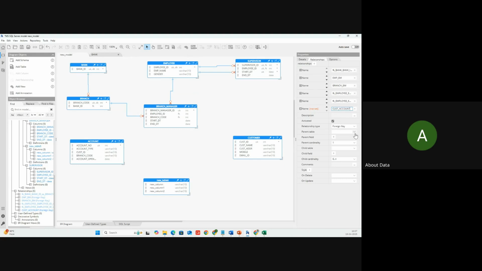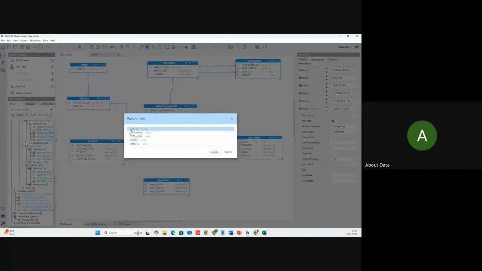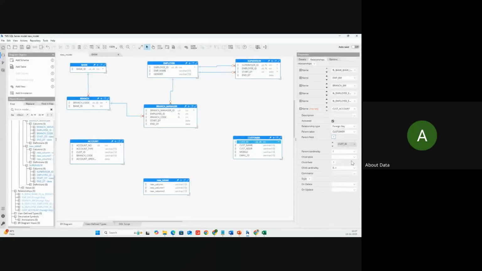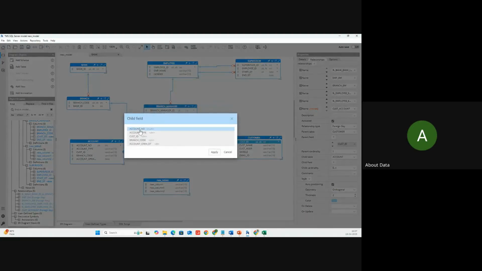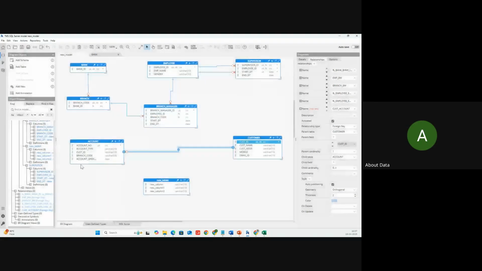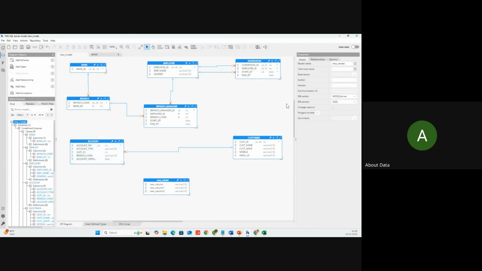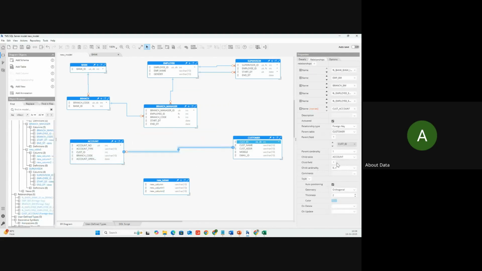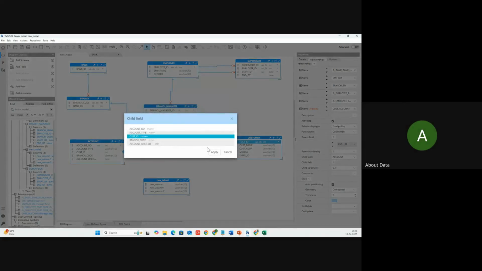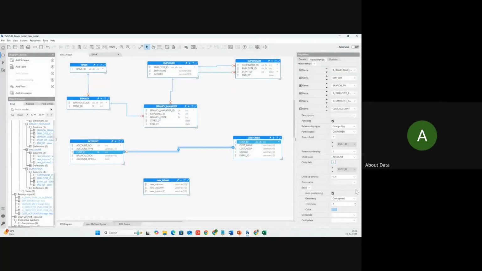What is the relationship? Parent table is my customer. Parent column is customer ID, and child is my account. Child column is customer ID. Here I have written haircare, but here it is an integer, so we have to change it. See, otherwise your data type should be similar. Otherwise, you cannot connect it.